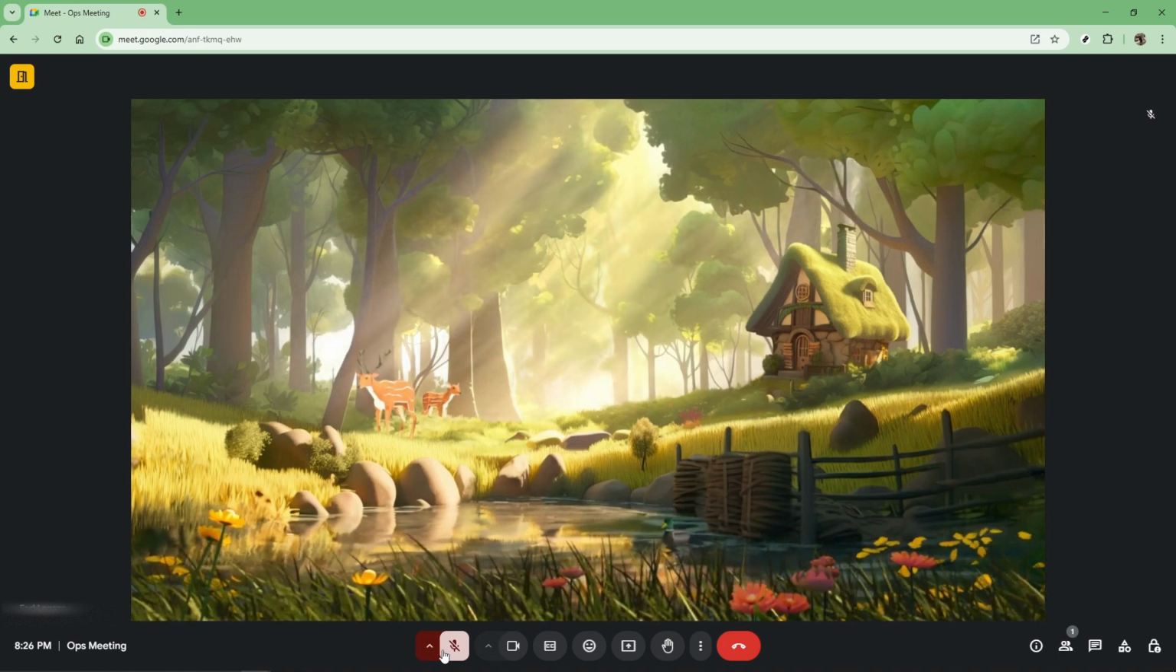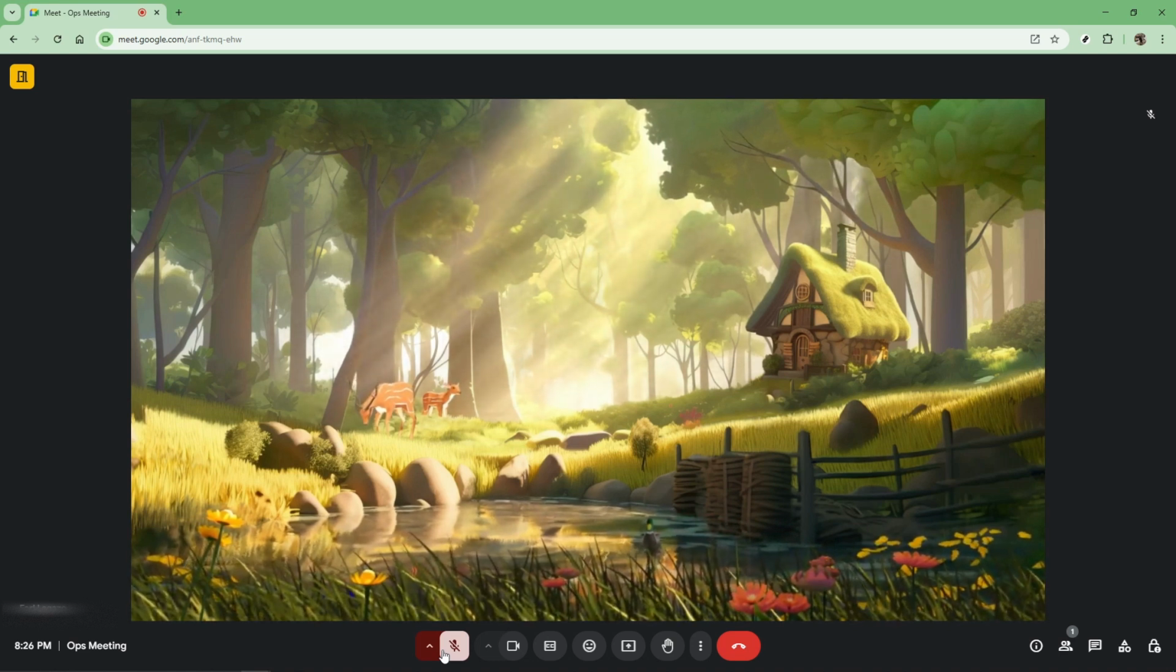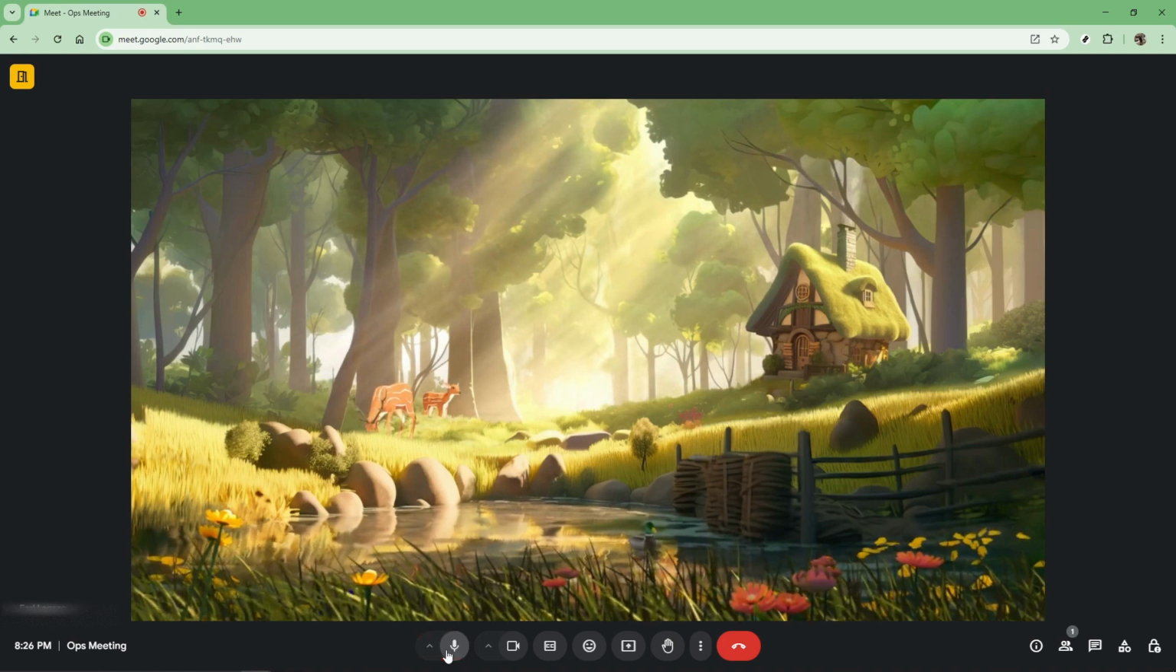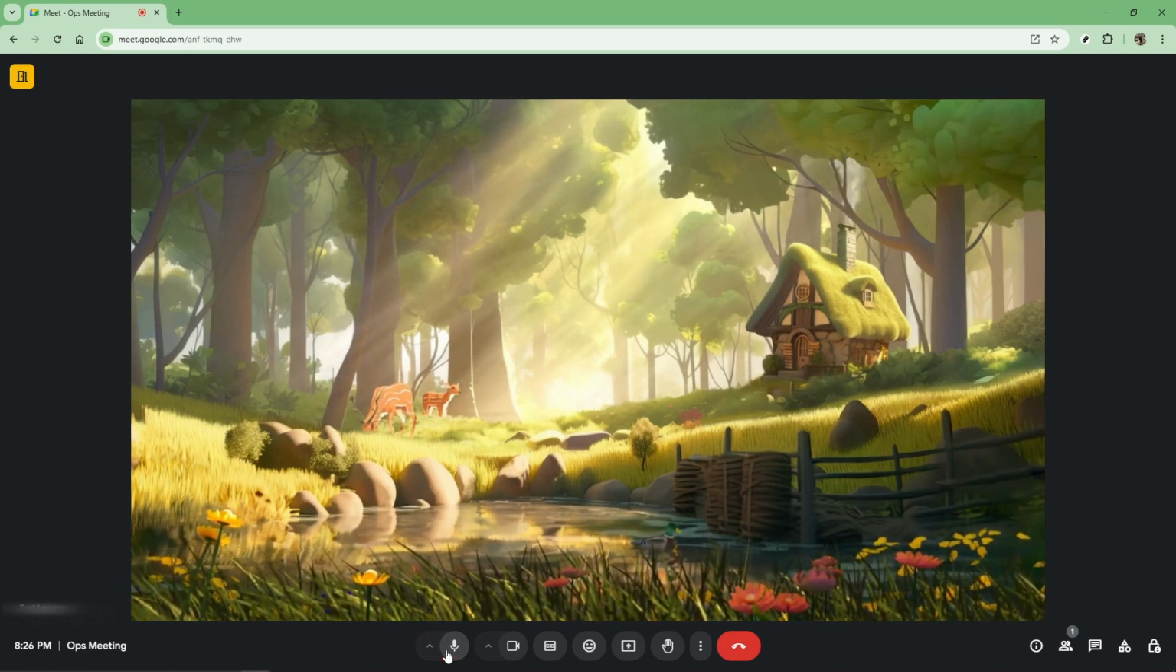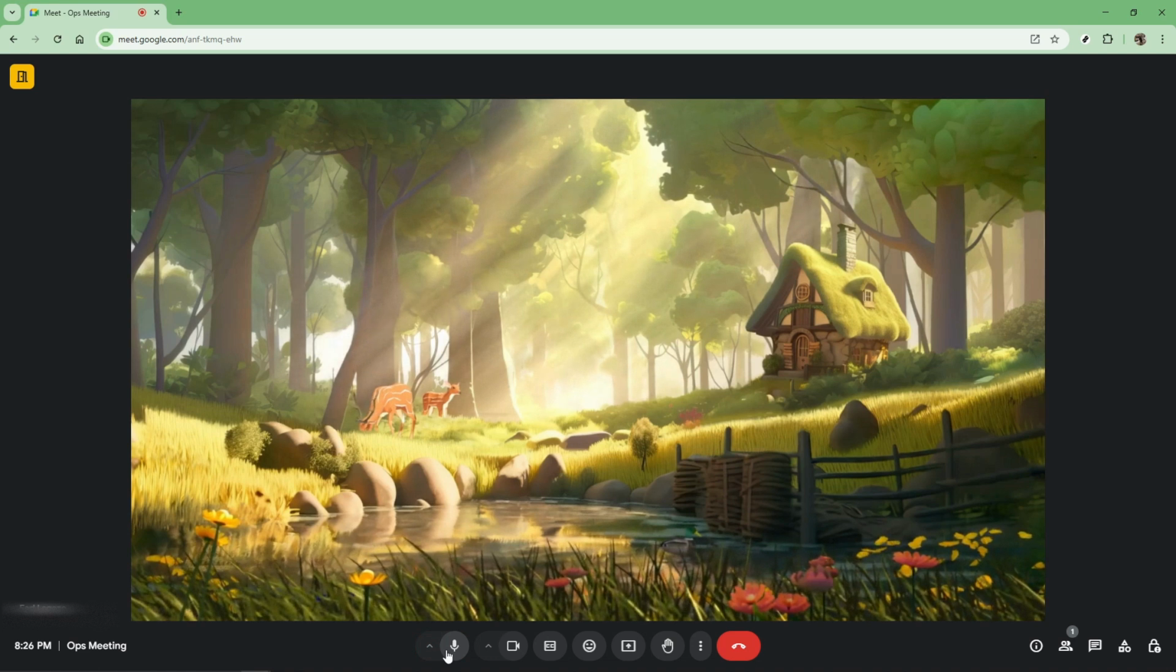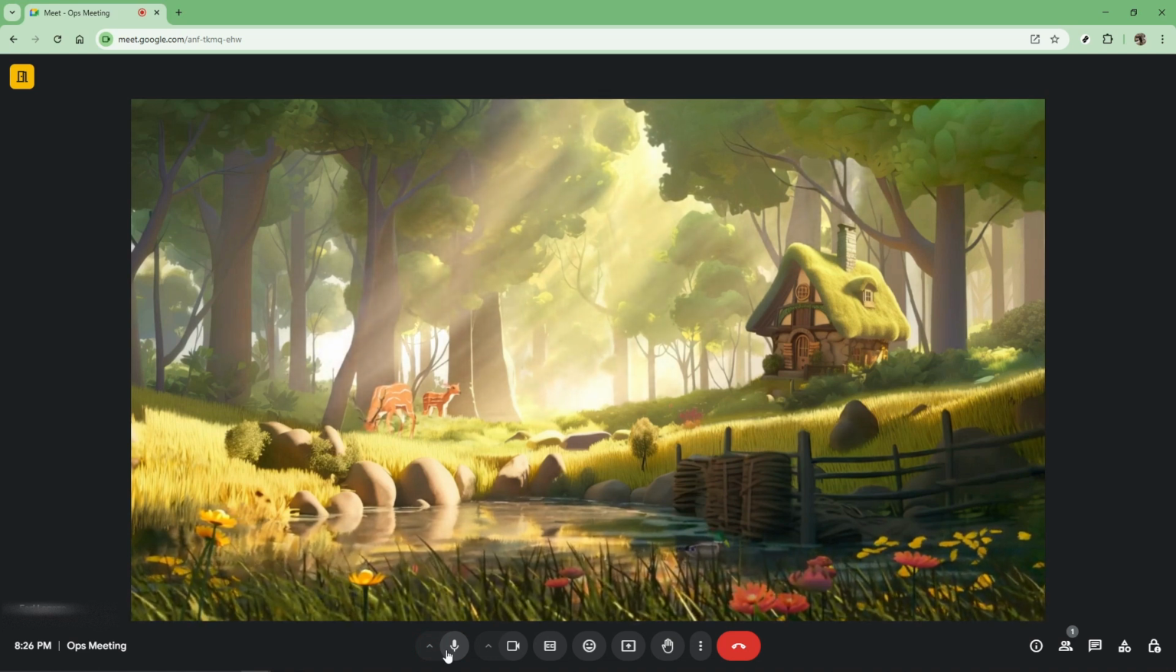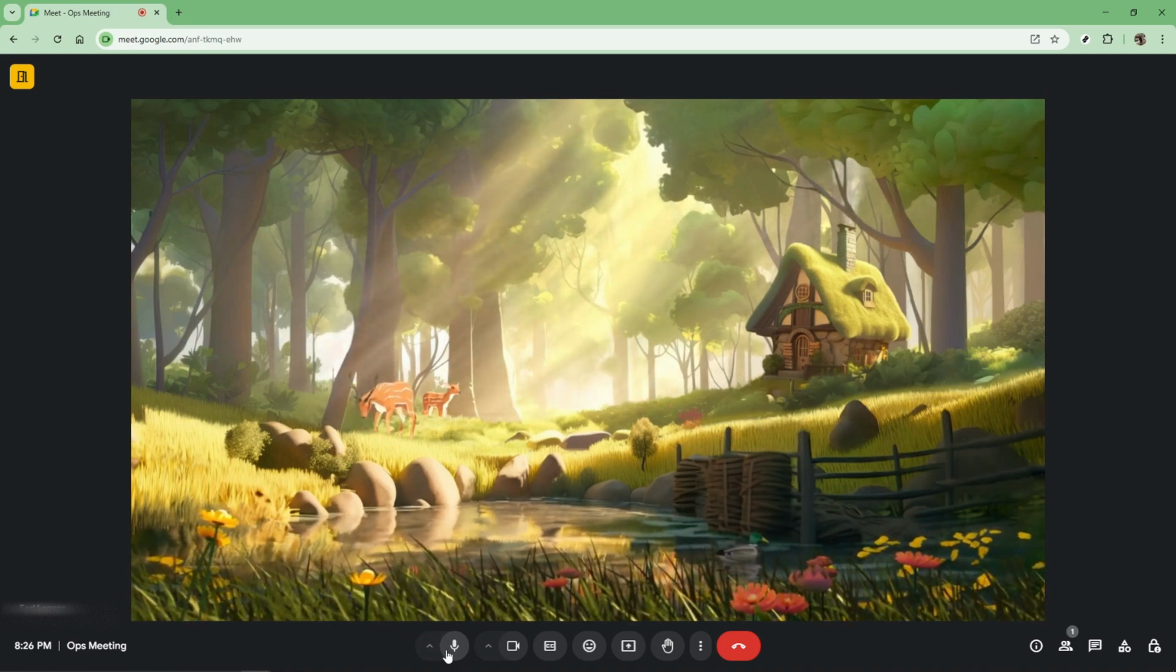If at any point you wish to unmute yourself, simply click the microphone icon again. The red slash will disappear, indicating that you're now unmuted and can freely speak. This toggle functionality is straightforward and efficient, making it easy to participate in discussions without hassle.